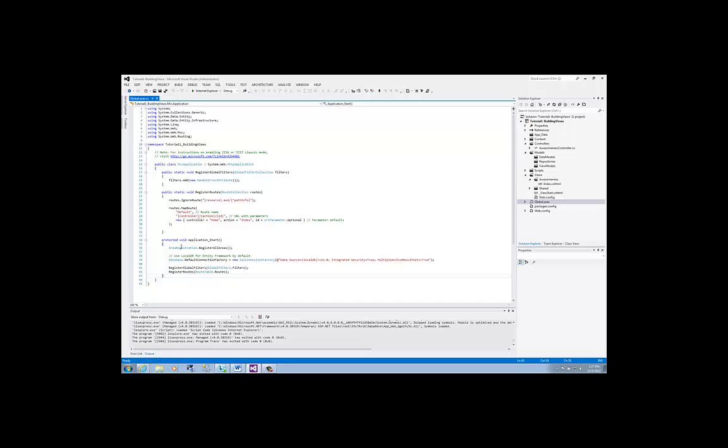So that gives you an idea. You can do a lot of stuff in the global ASAX file, a lot of stuff that's outside of the scope of this tutorial though. So right here is where you'll see the main event, the map route. Okay, this is the default route. As you can see, the name of it is default, and what it does is it looks for the controller name, the action that you're trying to access, and then there's an optional ID.